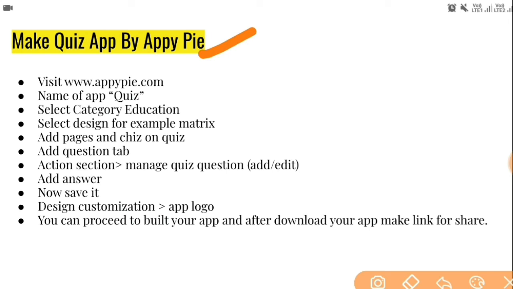So how can we make an Android app with this website? This website is www.appypie.com. Visit it in the web browser, and if you want to make a quiz app, just give the name of the app, like Quiz I'm going to give, and after that select your category. This quiz is in the category of education, so you will select Education.